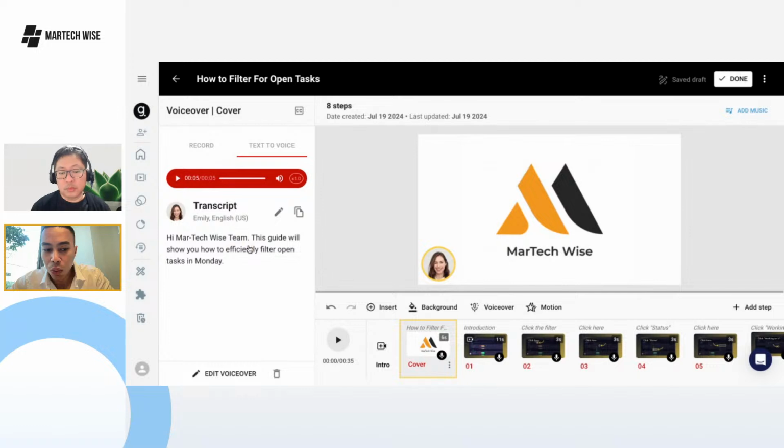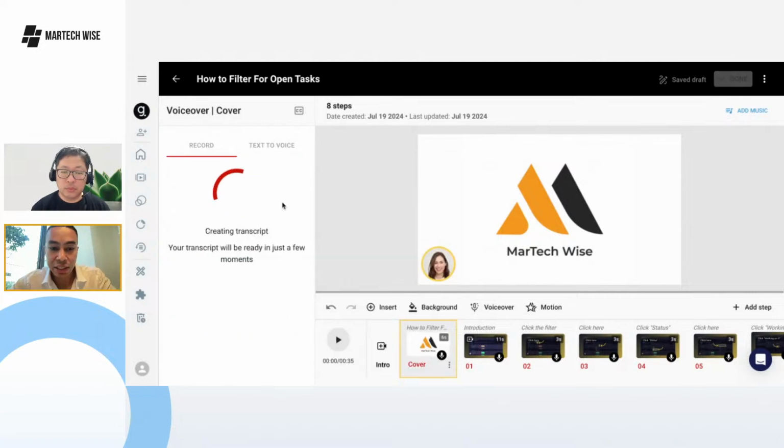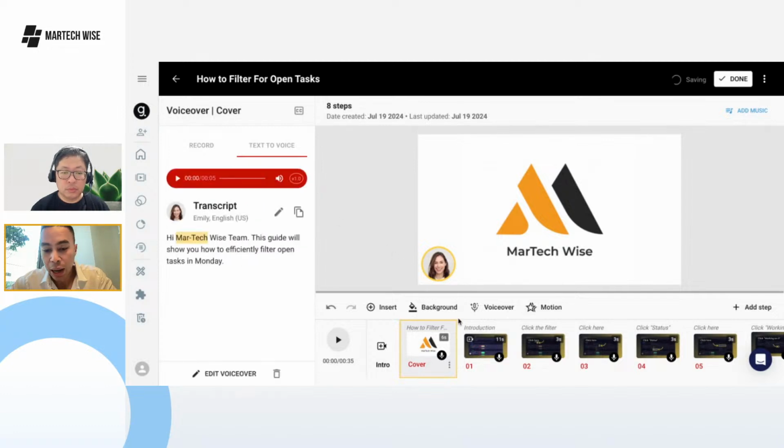And anything that we want to edit to make sure that the pronunciation is as we desire, I could click through, edit the pronunciation, and save it to the system. And it will be saved in our library, right?